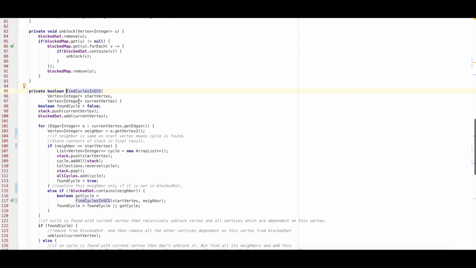So here the first is the start vertex and second is the current vertex. So first we do a DFS here. Found cycle is false. We push the current vertex into the stack, and then we also push the current vertex into blocked set. Then we are going to explore all the neighbors of current vertex. So we get one neighbor at a time.